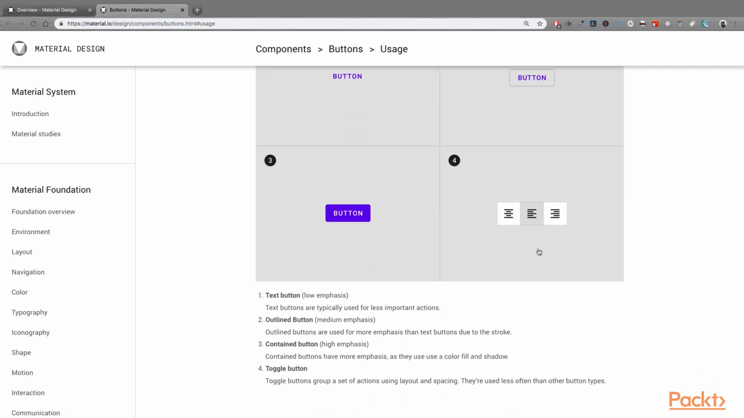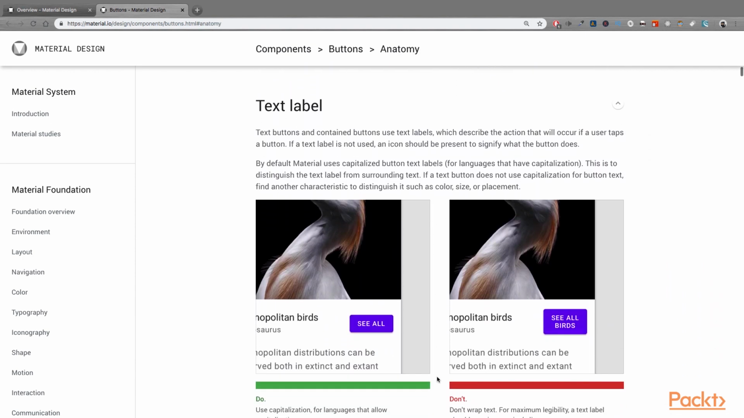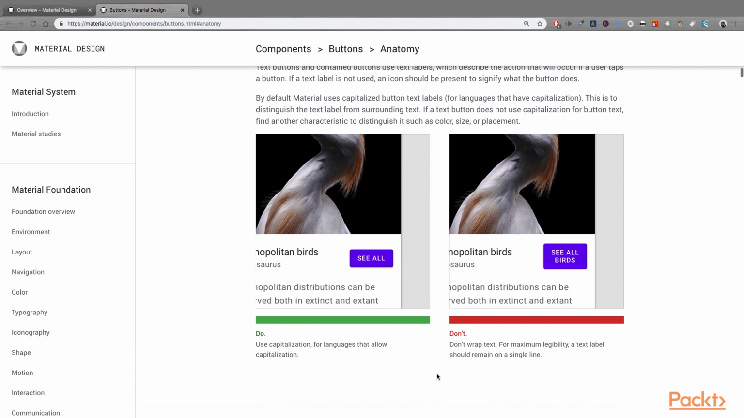We even have toggle buttons. There are even examples of best practices and worst practices. For example, you shouldn't wrap text in a button. You should use capitalization for languages that allow capitalization.